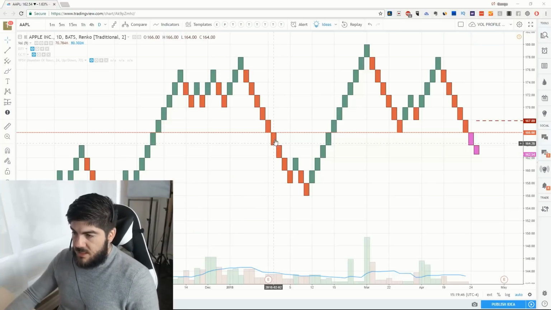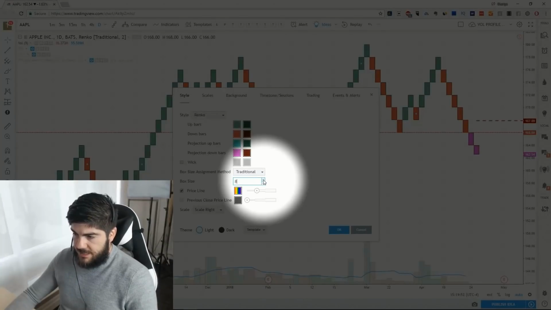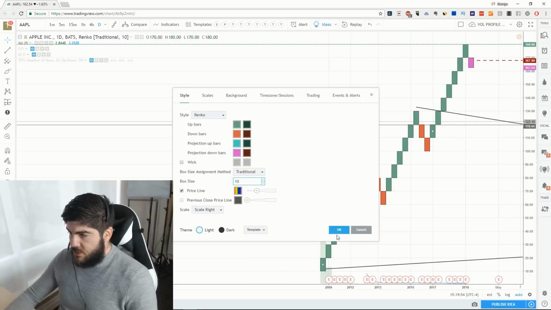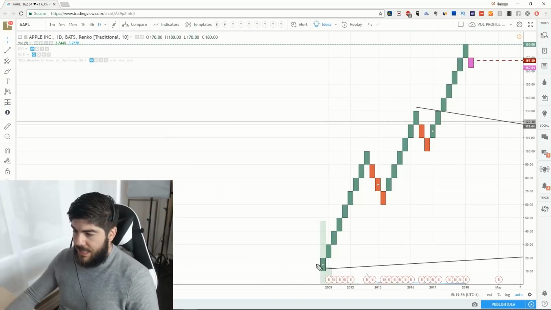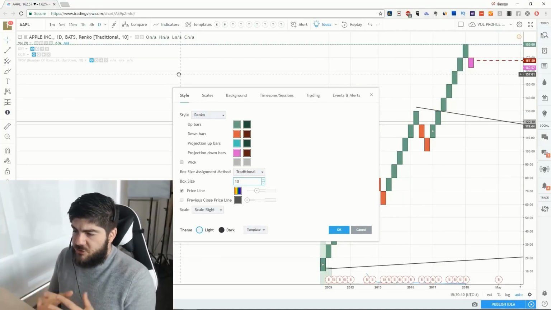the next candle. So in this case, looking at it as a 2, if we actually went under format, went under box size, and increased this to 10, this would only print new candles where Apple made $10 runs at a time. And if you go back all the way to 2009, you would encapsulate the entire movement in just an uptrend on Apple. So as you can see, you need to have a little bit of an art when you're drawing a Renko chart.